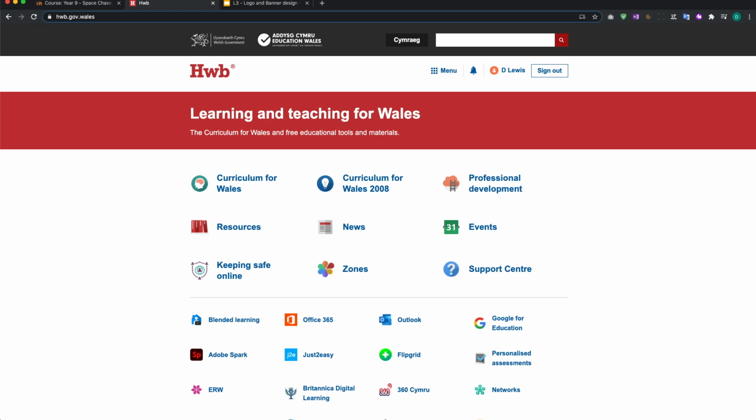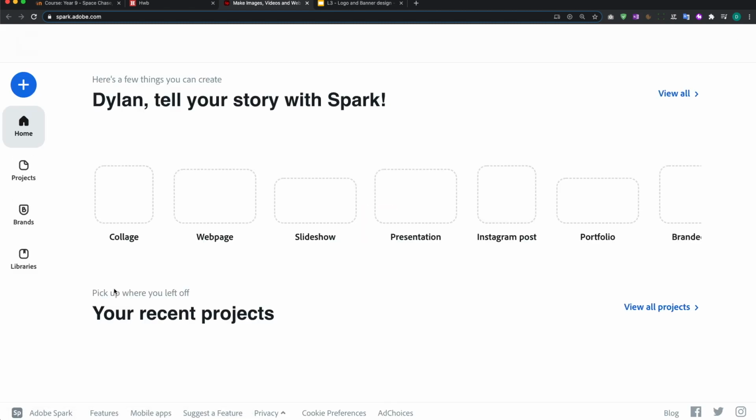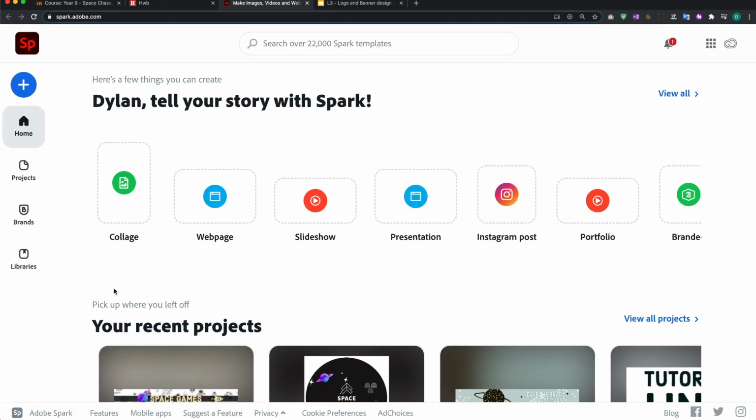So to get started we are going to be using the same software as we used before. We're going to be using Adobe Spark. To get into Adobe Spark you'll need to visit Hub, log into Hub and then click on Adobe Spark to get everything set up and ready. Don't forget it does normally take a few moments to log in, so if it is taking a bit longer just leave it and you'll be away to go.